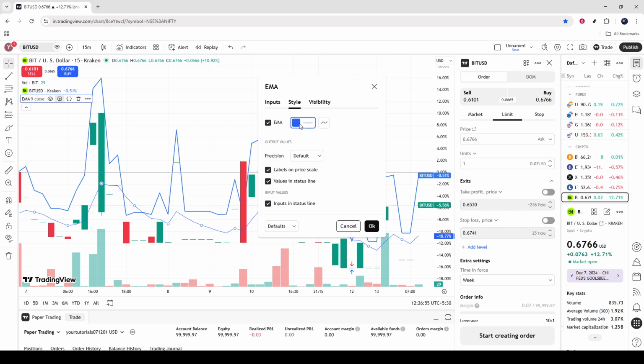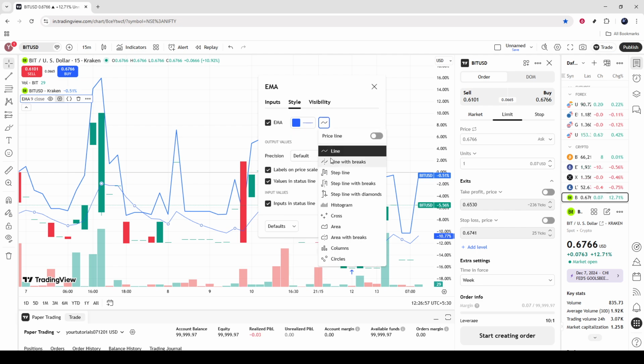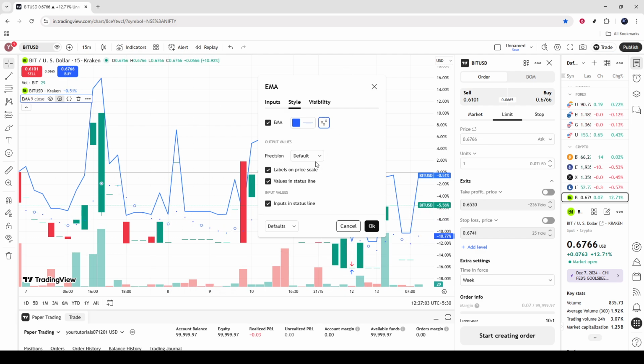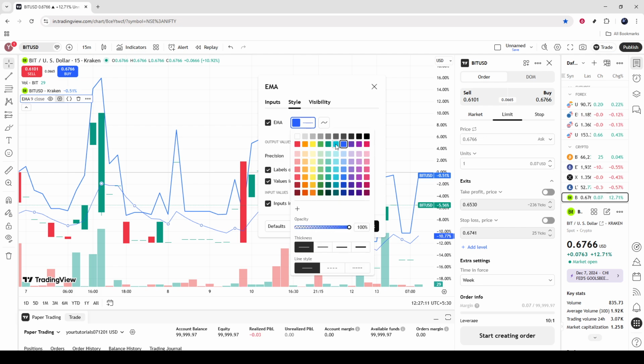Increase the line thickness if the default is too thin for your background, and pick a line style that fits your charting preference. As you make changes, look at the chart to confirm the lines are clearly visible and not blending into your candles or background. When the line looks right, keep the window open if you want to configure more EMAs or close it to return to the chart.